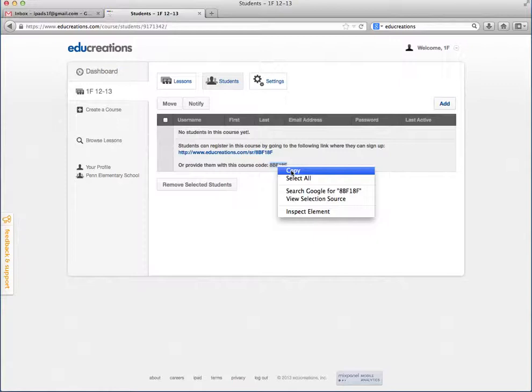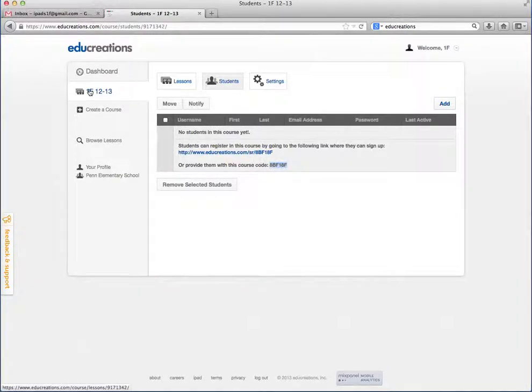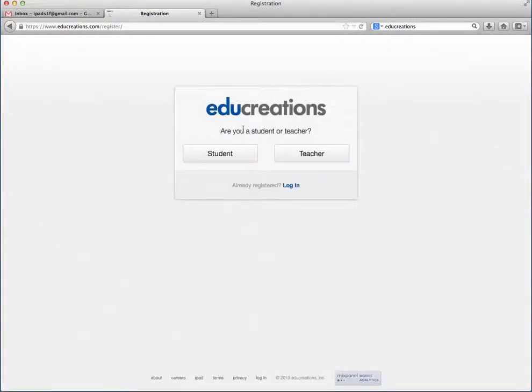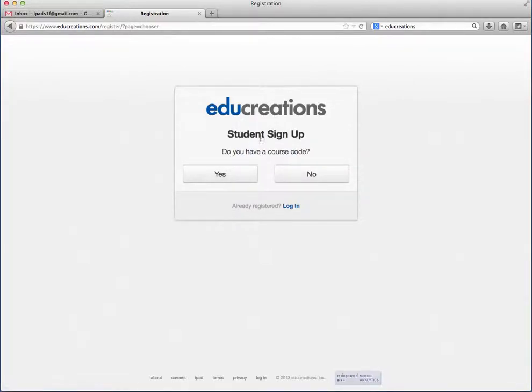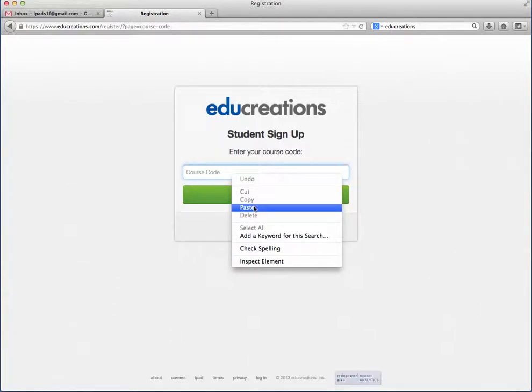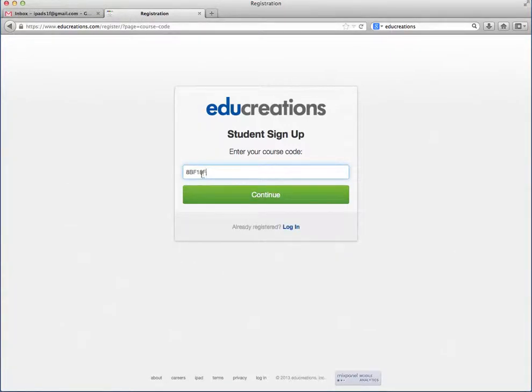So those students then would have this code, this access code that's unique to my course. I'm going to log out here. So that student then, they could do this on the iPad, or they could do it online. They're going to go and they're going to click sign up for free. Now in this situation, they're going to be a student, so they're going to want to click on student. And you can see here it asks, do you have a course code? They're going to click yes, because that's the course code that we copied. So if I click yes, it'll give me the option to type in that course code. So there's that course code.